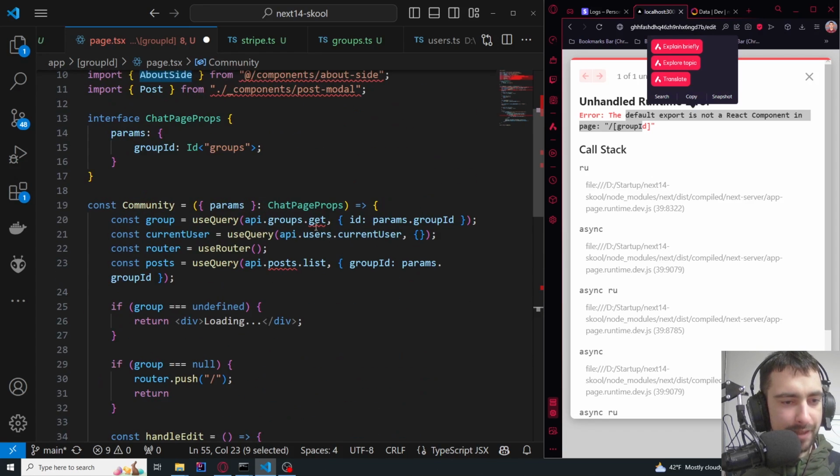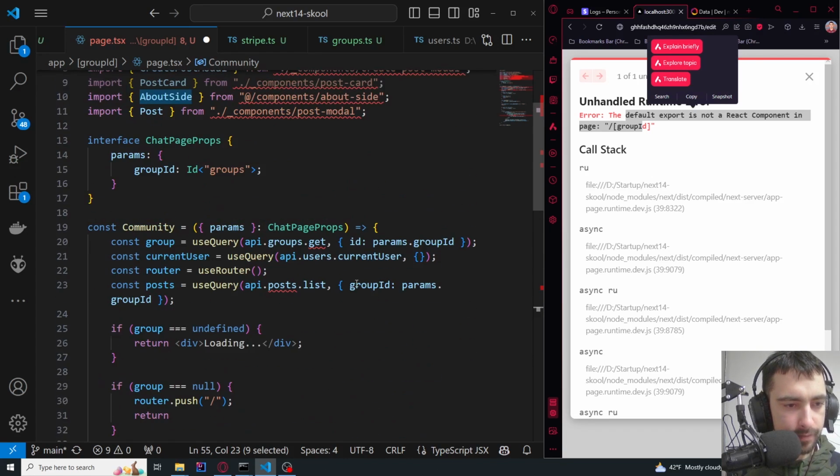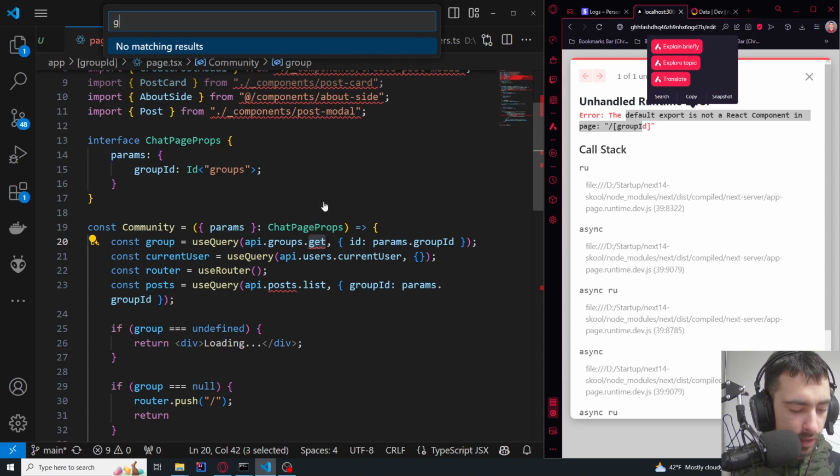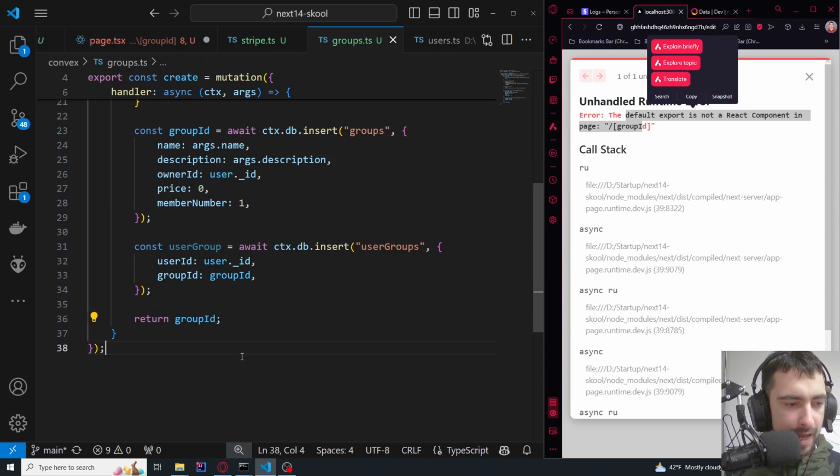So let's go ahead and start coding these things. Let's go into api groups and create get. So let me go here and say groups, groups.ts, and we will make a get.